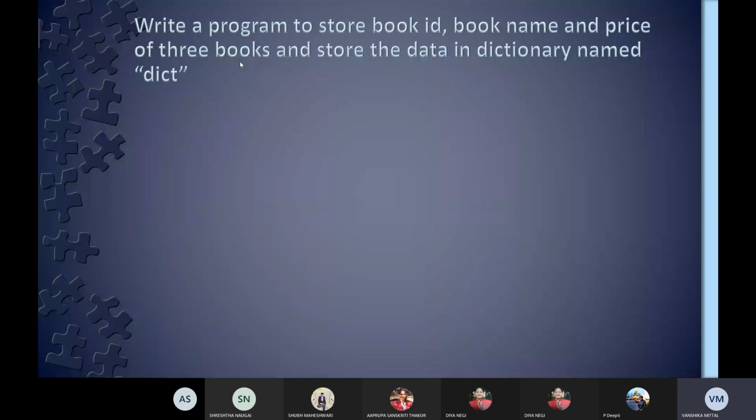Suppose here I have given the variable abc is equal to int input, enter the number of books whose data is to be stored. Okay, because here we have to store book id, book name, and price of 3 books. Suppose I'm asking the user to give the number of books.